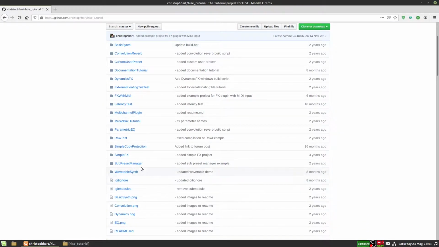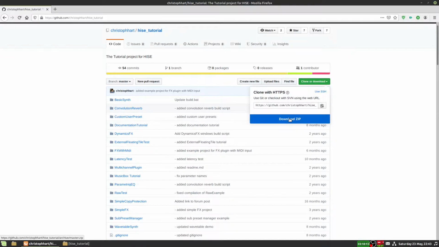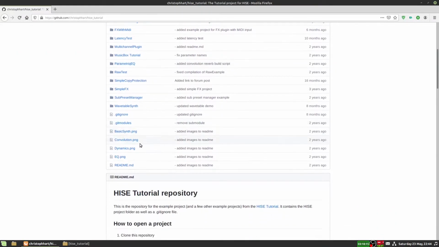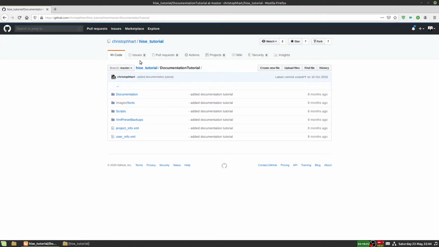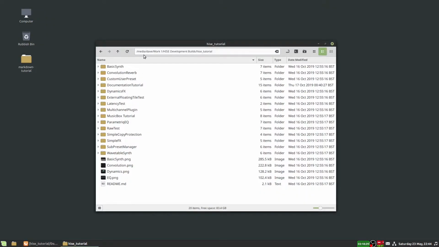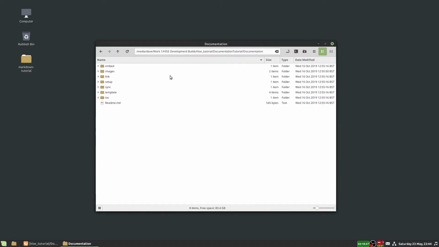And if you download this whole repository by going to clone or download and download zip, you'll get all these folders which have various HISE projects in, which are also tutorial projects. And the one in here that we're interested in today is the documentation tutorial. Now I've already downloaded this. Here it is. There's the documentation tutorial. And the folder we're interested in inside here is the documentation folder.